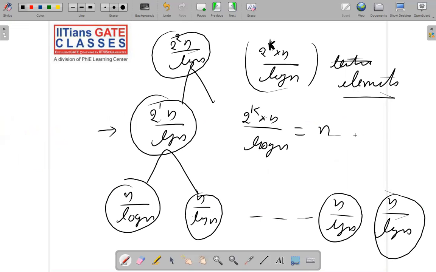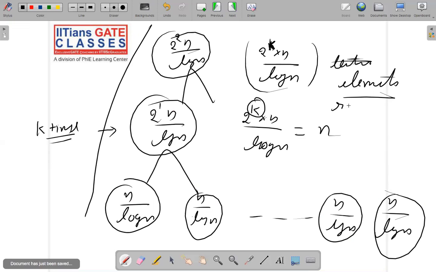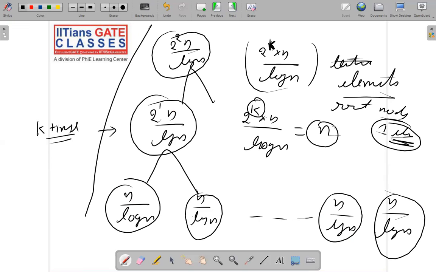And what is the number of elements at the root level? n. And k is the number of levels. We iterate this merging step k times, such that at the root node, where the root node has only one element, that node contains n number of elements. In the generic form, we have applied k times merging. So what is the value of k? Using this equation, we can find out the value of k.